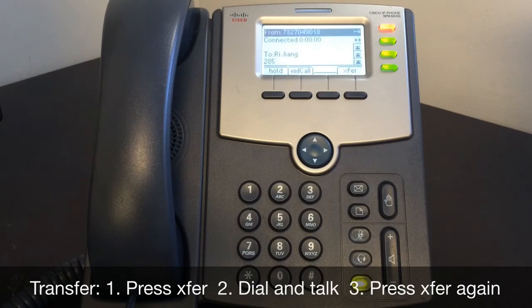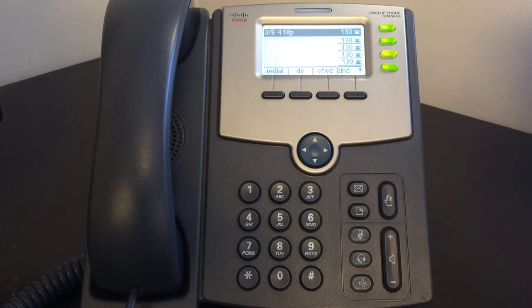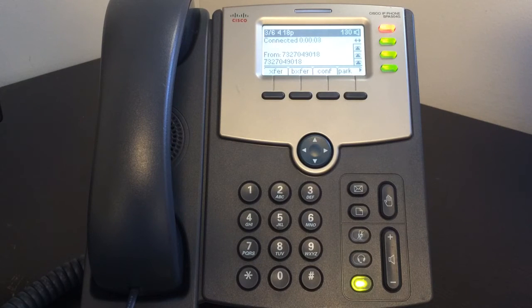Once you've gotten your coworker on the line and given them the heads up, you can complete the transfer by pressing the Xfer soft key a second time. This bridges the two calls and completes the transfer.